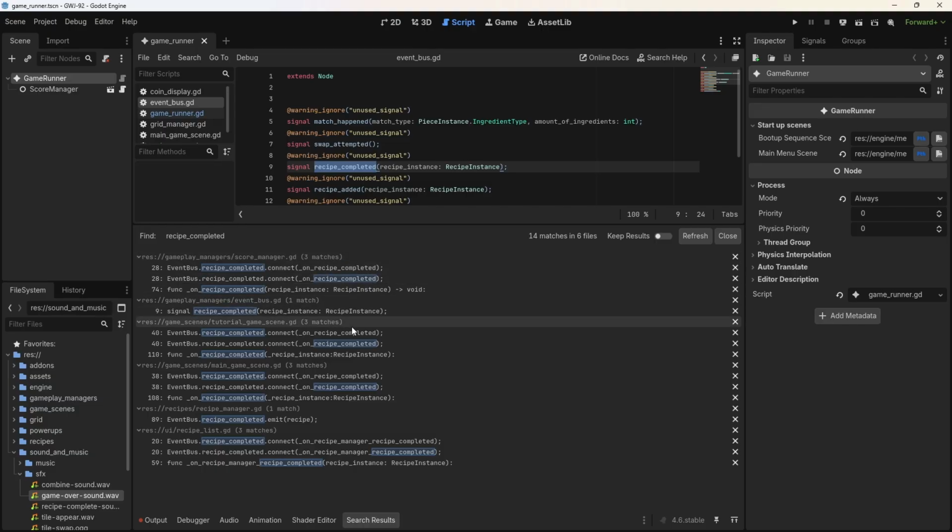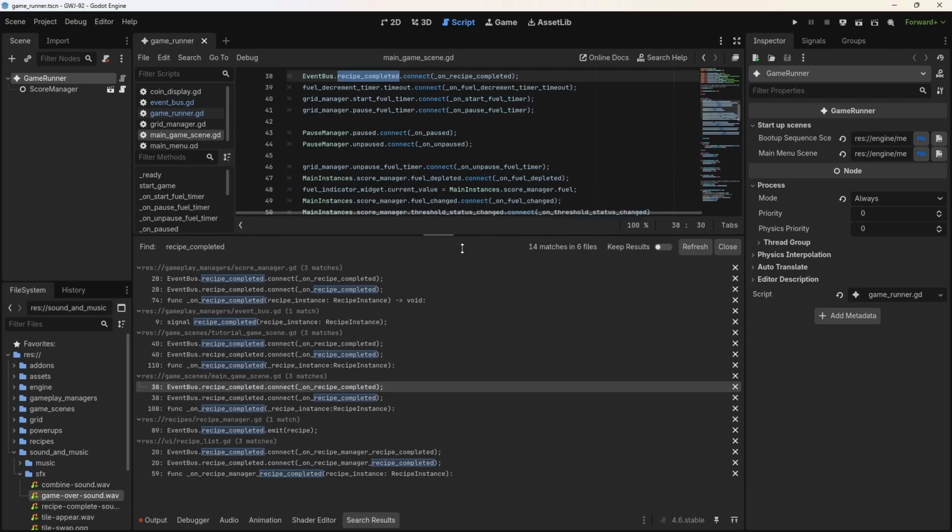Here we have the recipe manager emitting the event, so that makes sense. Then we can see that the main game scene also connects to it here, and we can click into that code and see what it does. Pretty neat.